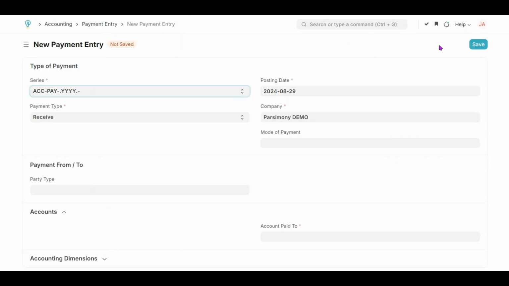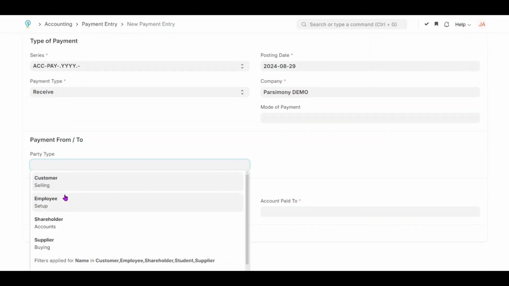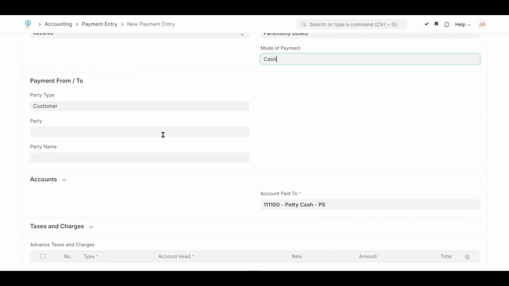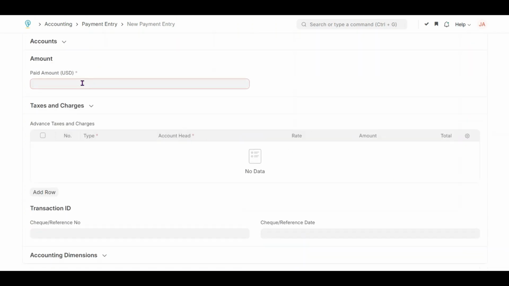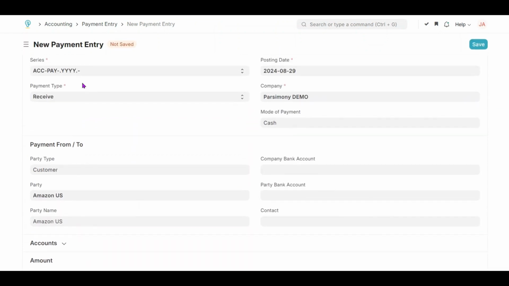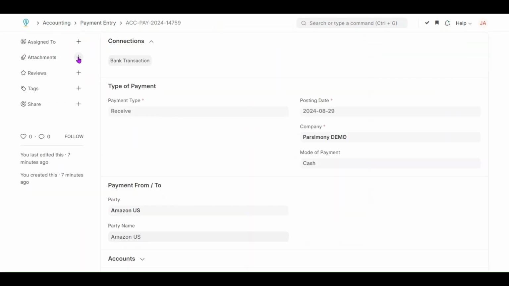Enter the payment details, such as the paid amount, payment mode, and reference. You can also attach any supporting documents if needed. Once done, click Save and then Submit to record the payment.